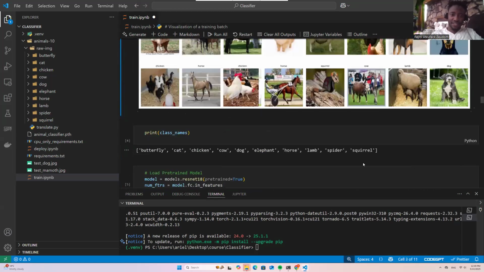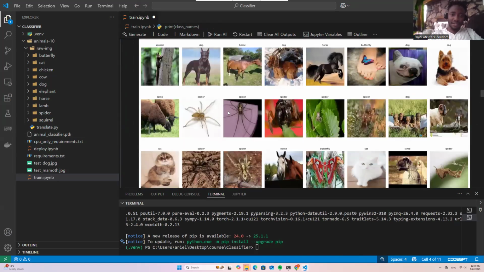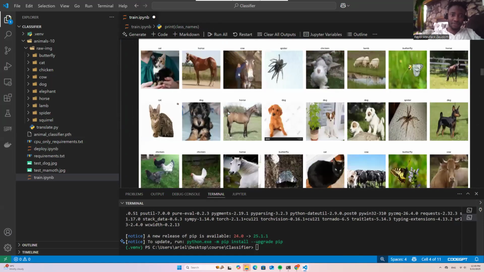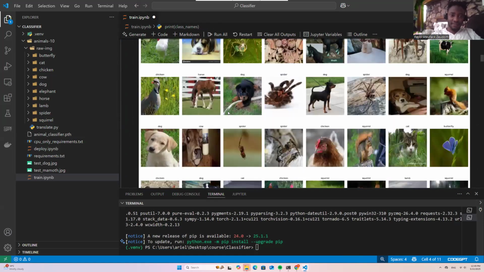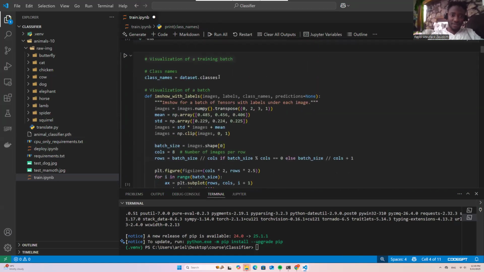So after checking the data, let's just check the class names. So these are the class names that are present in the data. And I defined the class names variable. I had defined it above. This is where I defined it, class names.